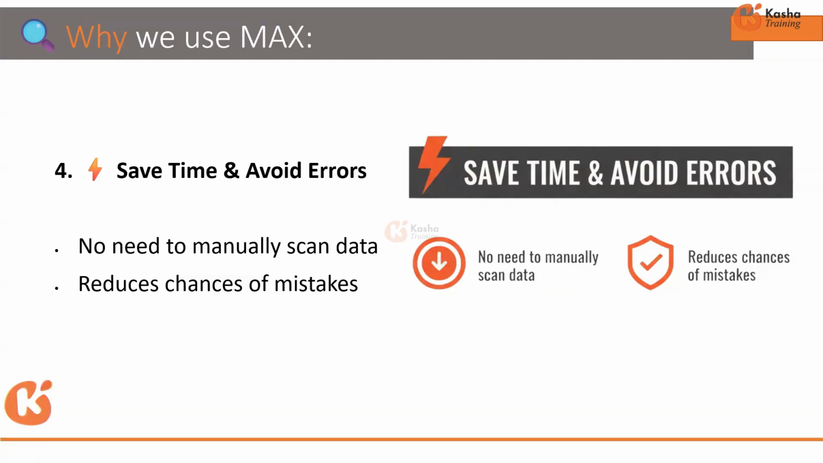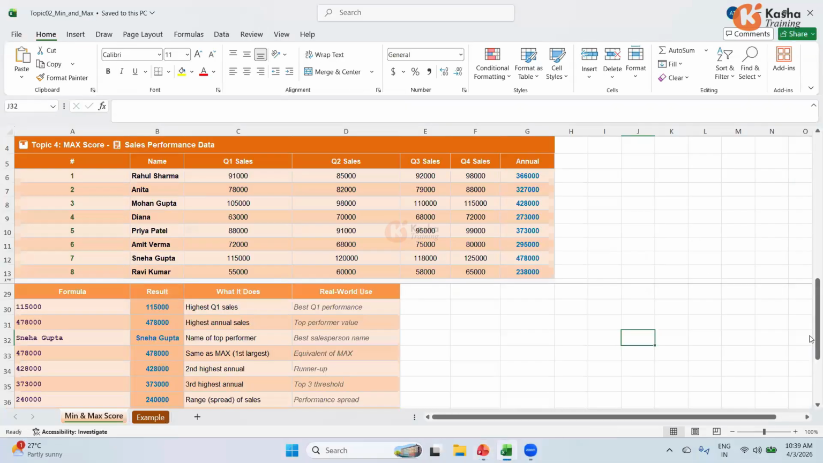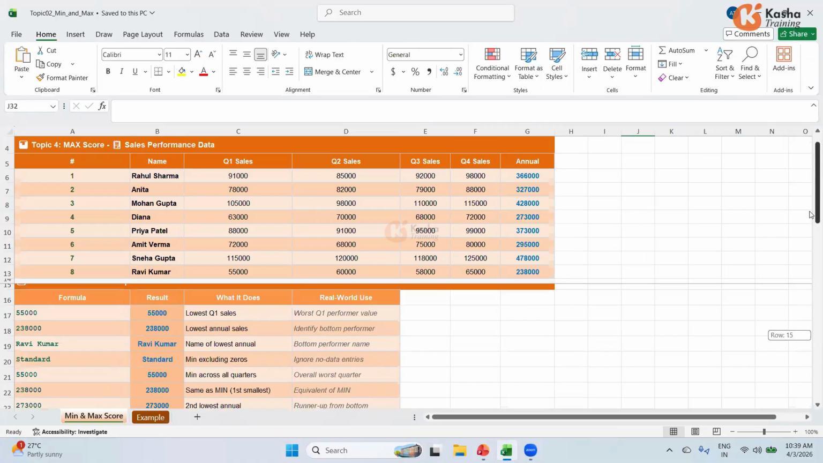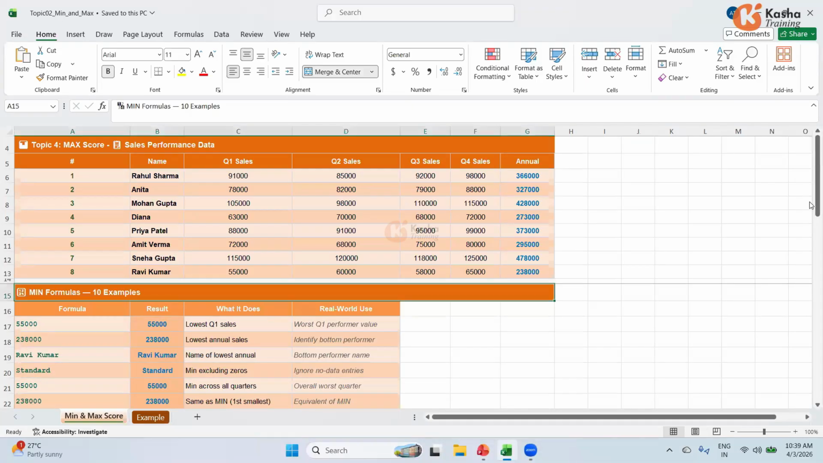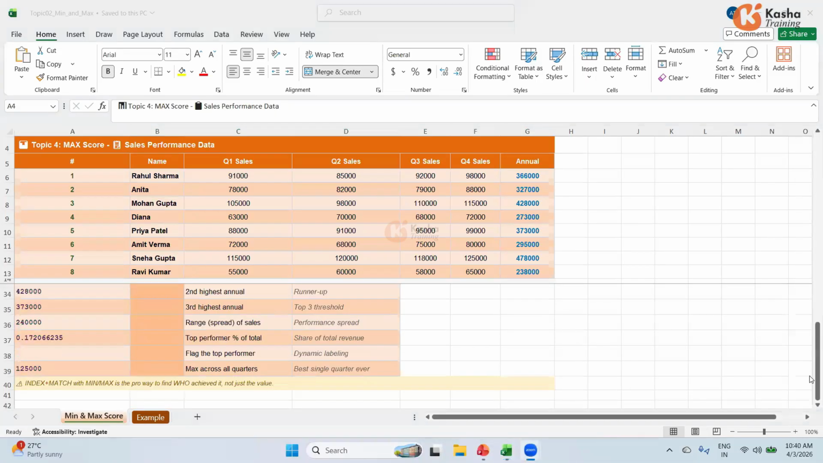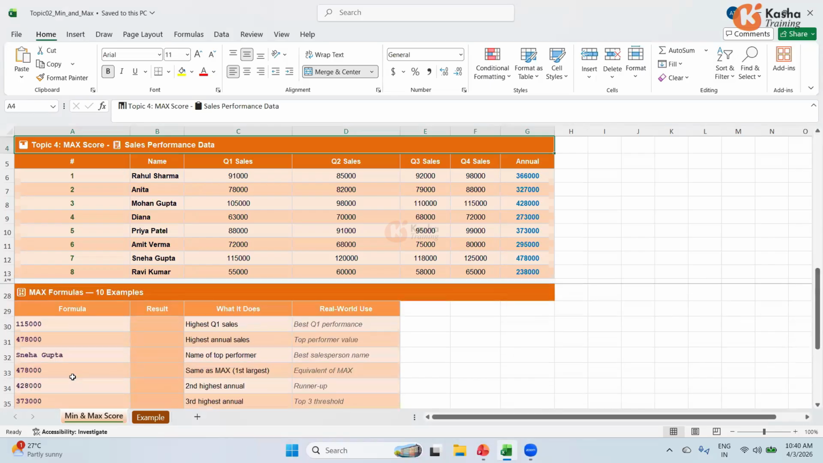Now let's see how we can use the maximum on an Excel sheet. So this is the Excel sheet, and the minimum function we have already seen in the last video, where we saw 10 examples. All right, so let's see how we can find the maximum score. In the last session, we also saw that these are the sample data we have.